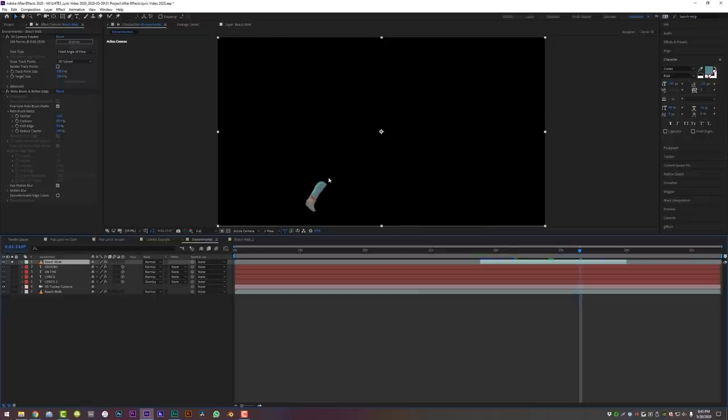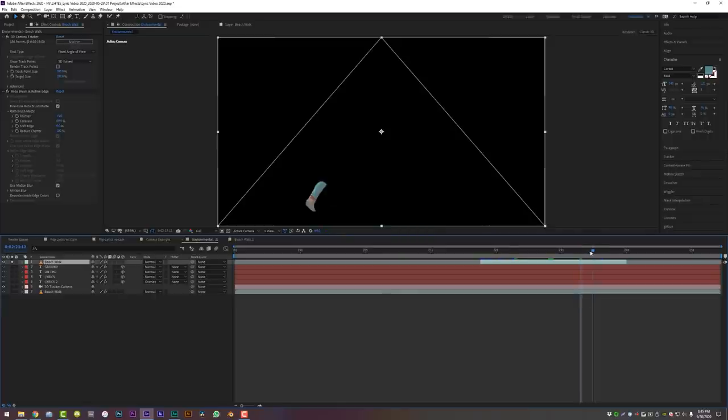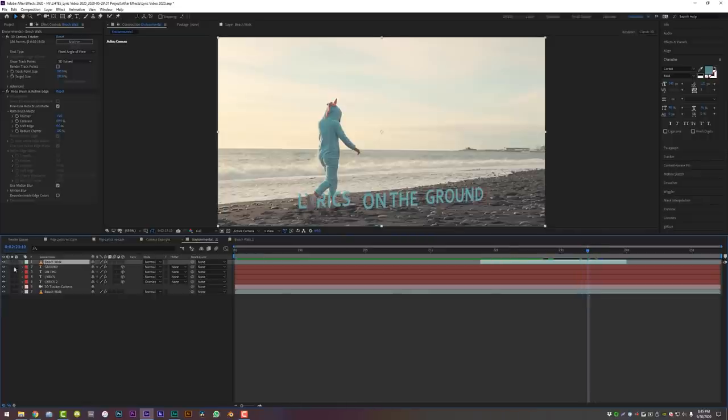I used the roto brush tool and rotoed out a portion of her leg that walks in front of the text. And if I mute this layer, look, now her foot's behind the text. Now it's in front of it. Now it's behind it. Now it's in front of it. It's so simple. Okay, well, it's kind of simple.